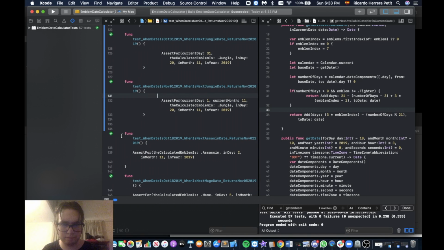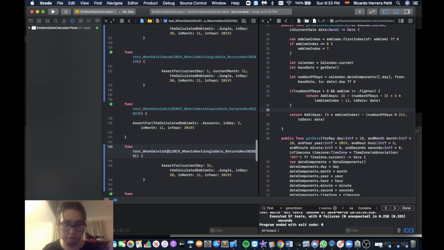Now when date is November 2, okay, so I'll just copy this. When date is November 2, so I'm done with the jungle emblems. I need now the assassin dates. When this next assassin date will return November 23rd.